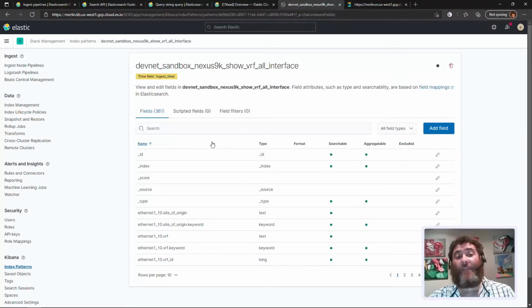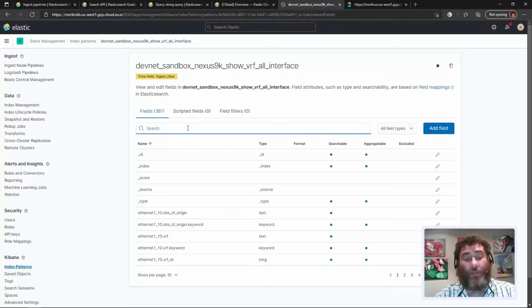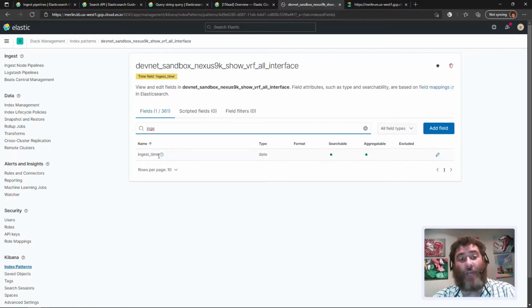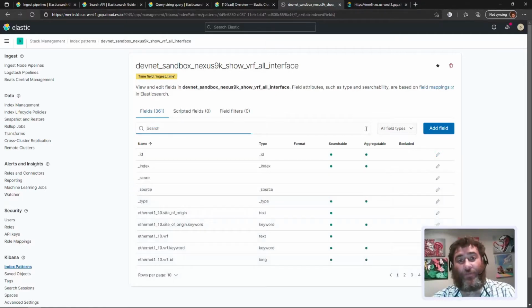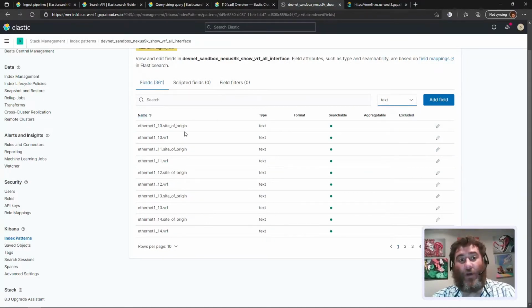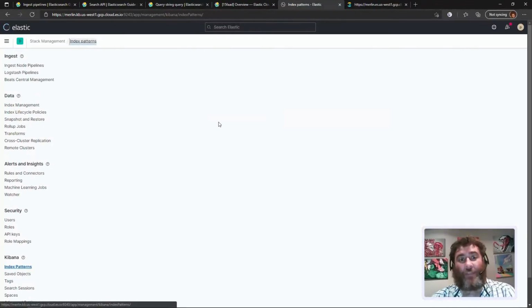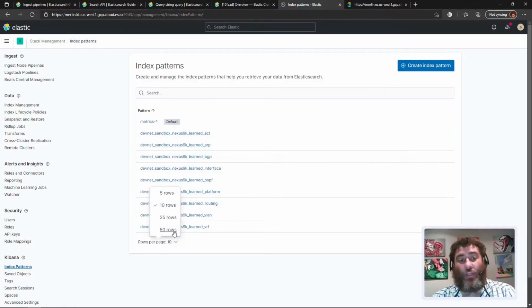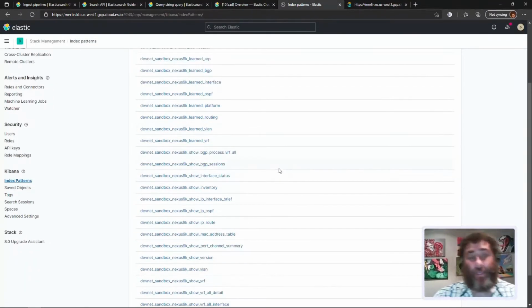Now look at this index pattern. It has 361 fields. And let's look for the ingest. There's the ingest time, and you can see that it's a date field. It's searchable and aggregatable, right? There's no scripted fields, no filter fields. But we can say, okay, show me all of the date. There's just the ingest time. The long: well, the VRF IDs are all long. The keywords, there's all these keywords. Text, all of the text fields. So now it is part of my index patterns that I can then use to visualize the data.